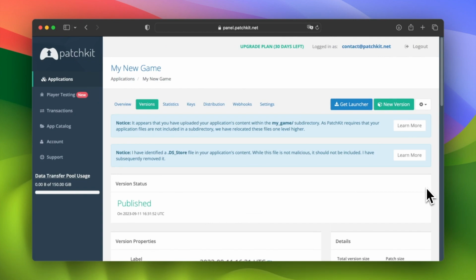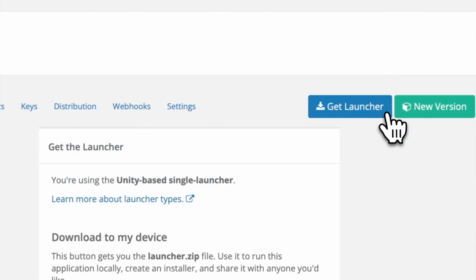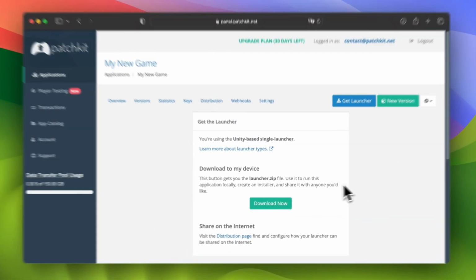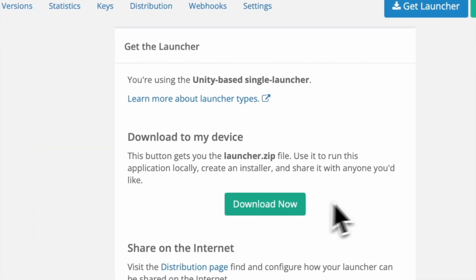Every game on PatchKit comes with its own launcher. To access it, click the Get Launcher button. On the following page, hit Download Now. Now, you can test your launcher.